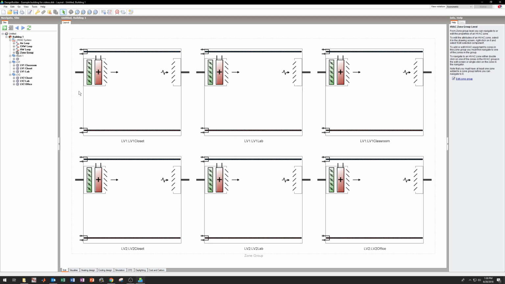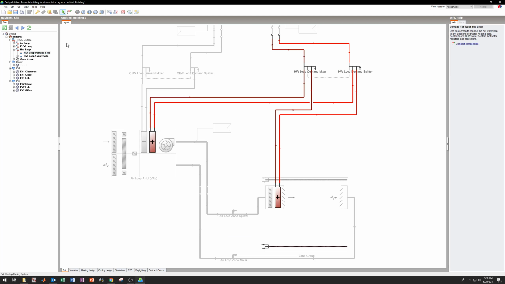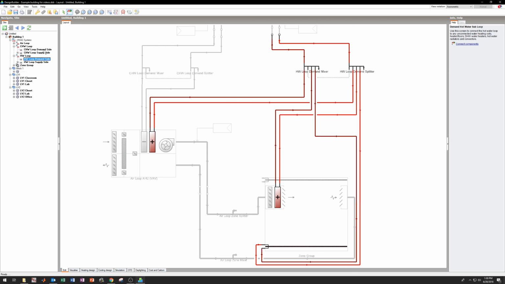So once we have all that done, we have to go into the hot water loop and demand side and connect the components. Same as we did before. Out arrow to out arrow, and in arrow to in arrow. For the heating and cooling.